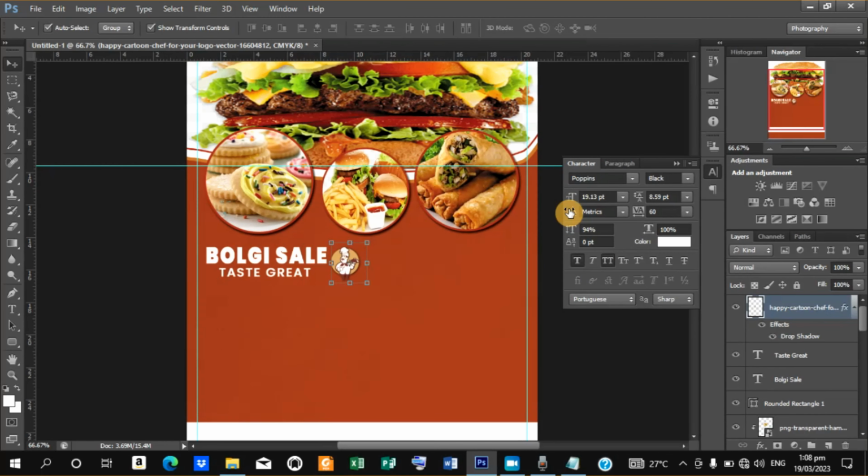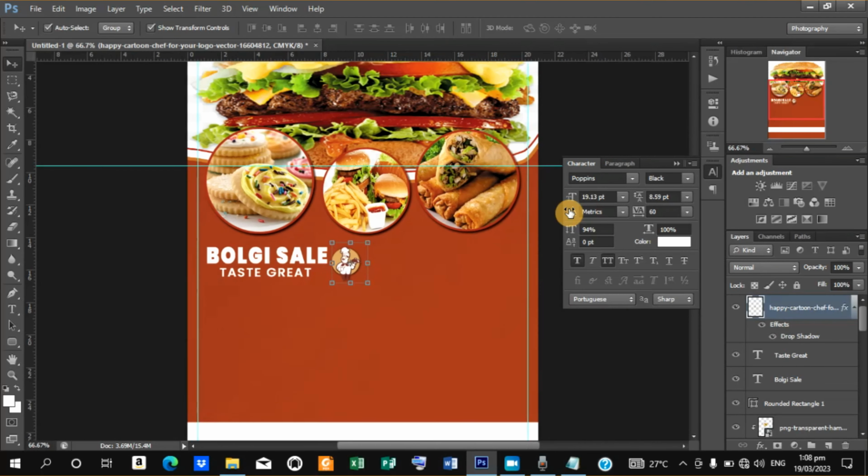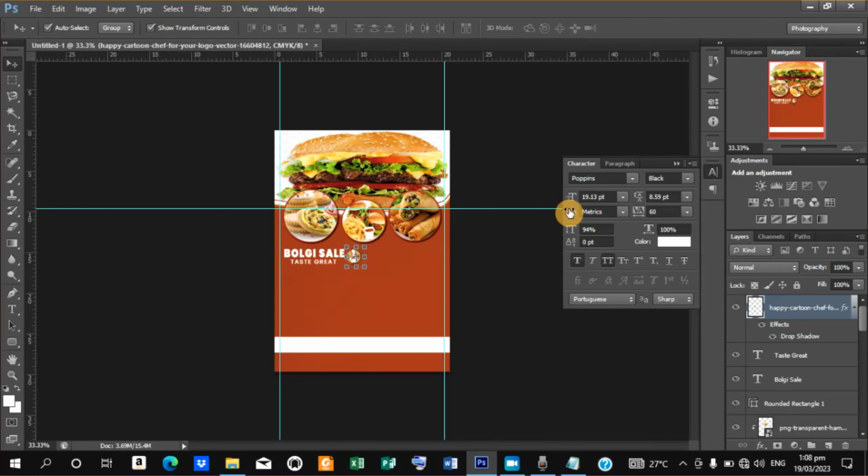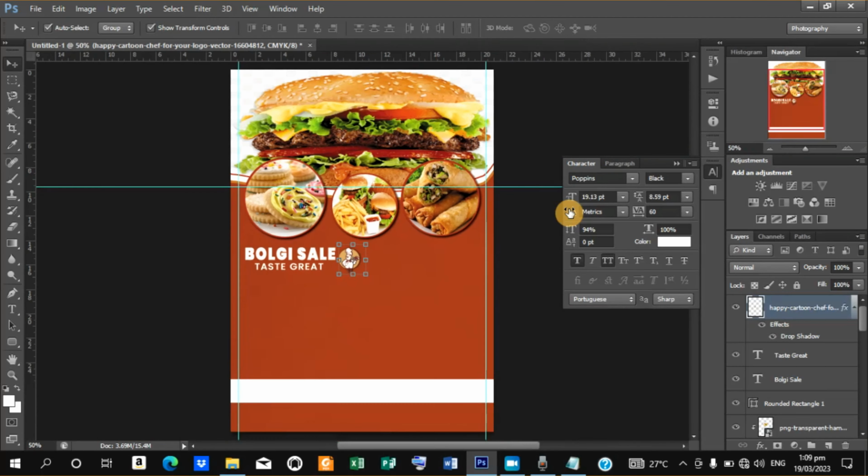So let's zoom out. Control plus zooms out, then zoom in is control minus. Like this. Alright, so I think it's okay for us.